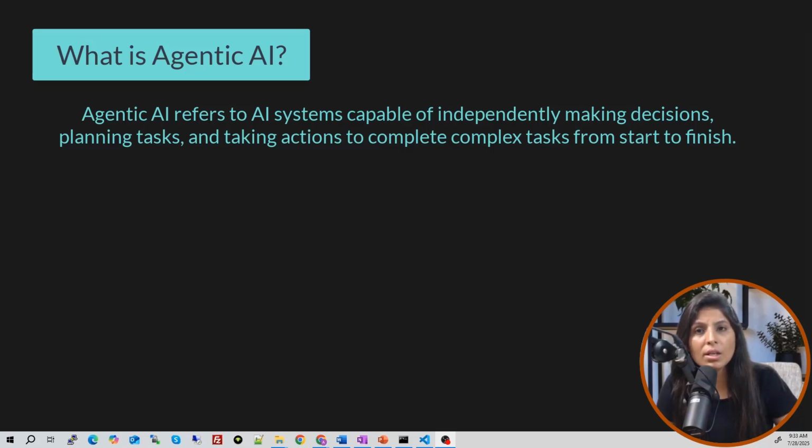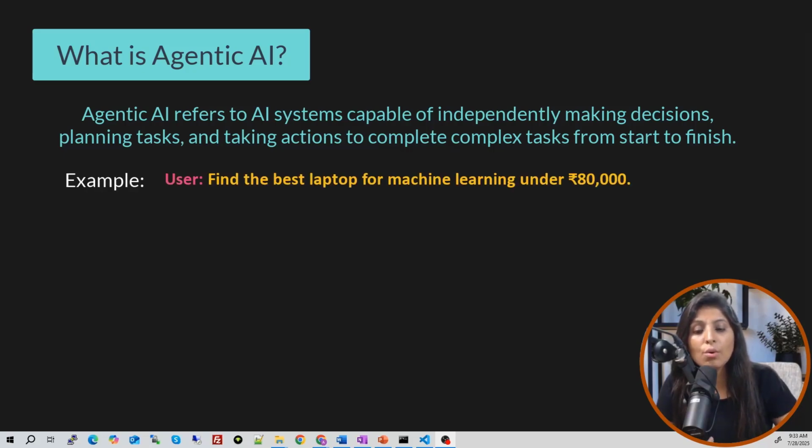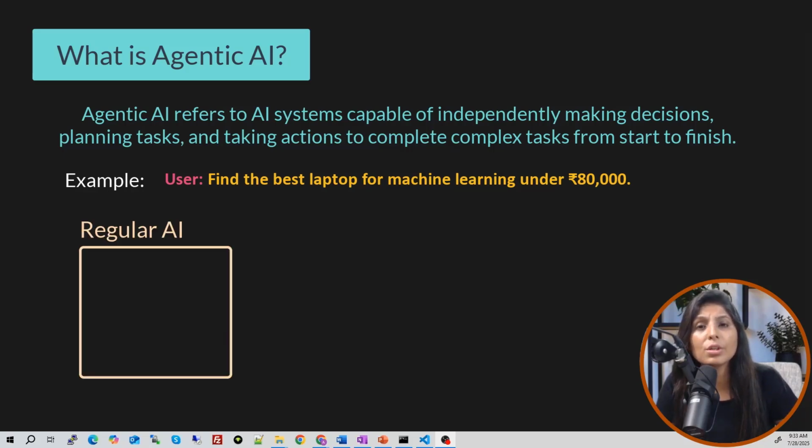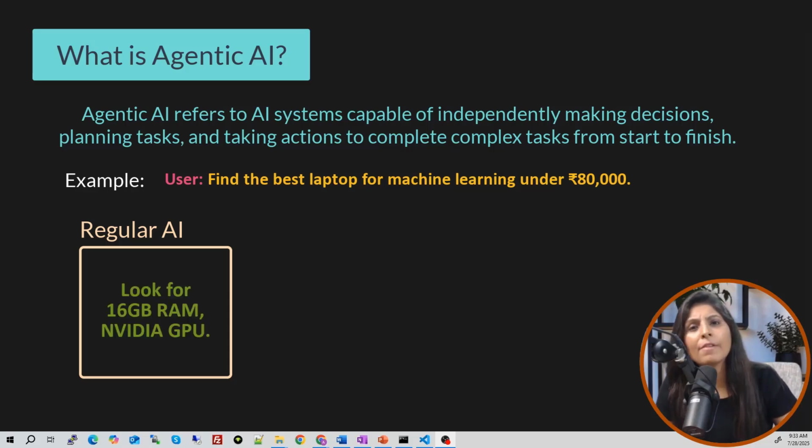Let me give you one example. Let's say you want to find the best laptop for learning AI under 80,000 rupees. A regular AI will give you a basic reply to this question. Let's say you asked, find me the best laptop for machine learning under 80,000. The regular AI will give you a basic reply like look for a 16 GB RAM laptop which has an NVIDIA GPU.